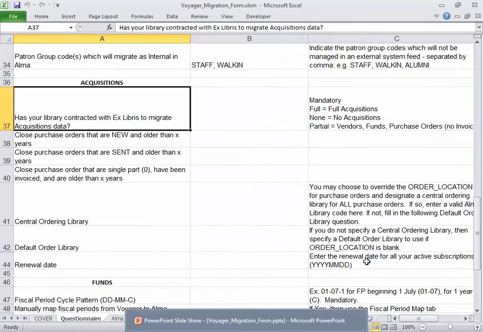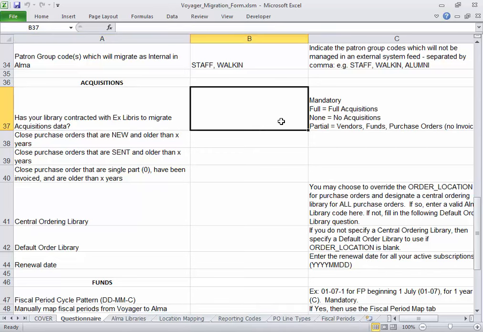The first question is whether your library contracted with Ex Libris to migrate acquisitions data. You will select full, none, or partial from the drop-down list over here, depending on the mode that you have contracted with Ex Libris for the acquisitions data migration. We're going to go ahead and choose full.